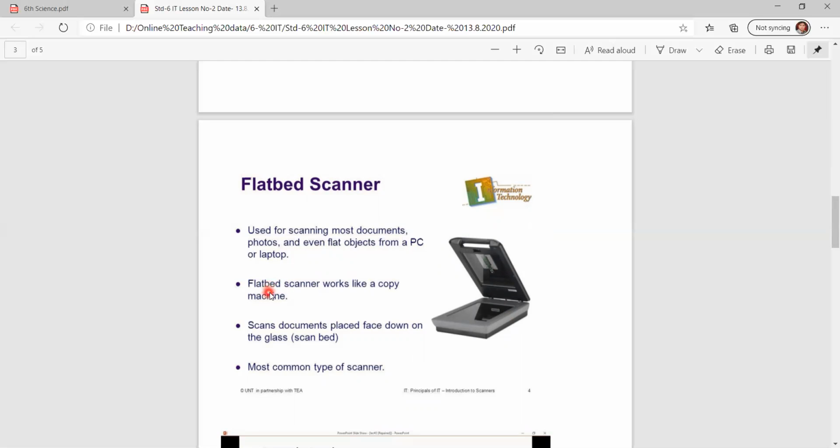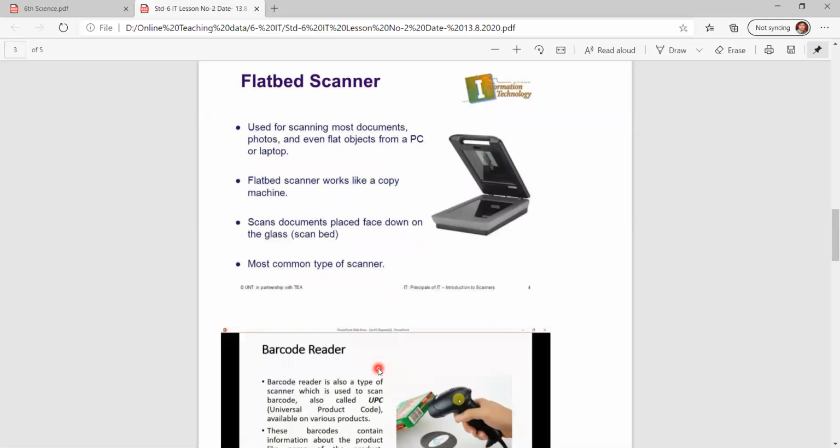Second point, a flatbed scanner works like a copy machine. Third, scan the document by placing it face down on the glass, that is, on the scan bed. This is called a scan bed or the flat surface of the scanner. Fourth point, most common type of scanner. Flatbed scanner is the most common type of scanner.